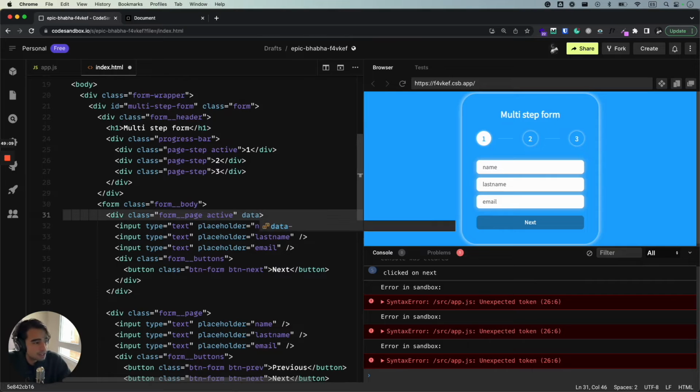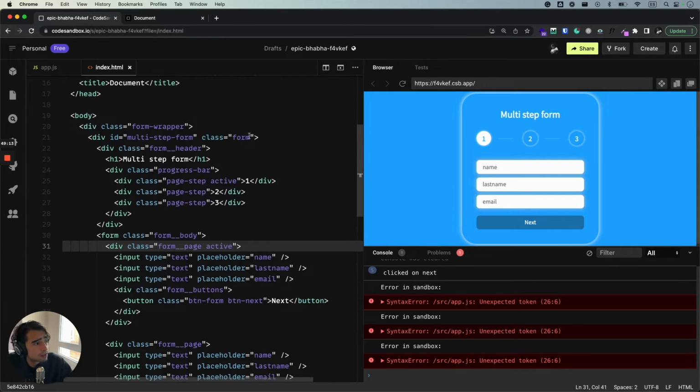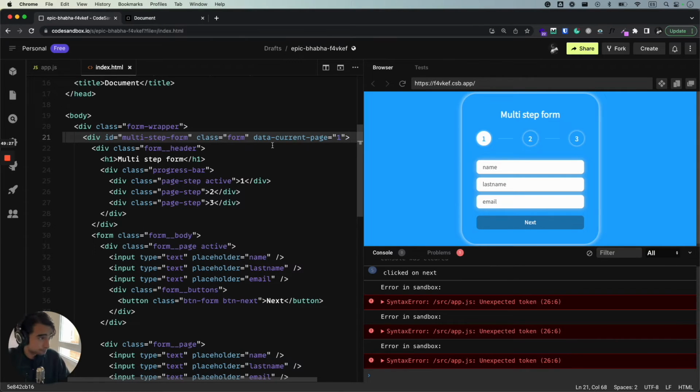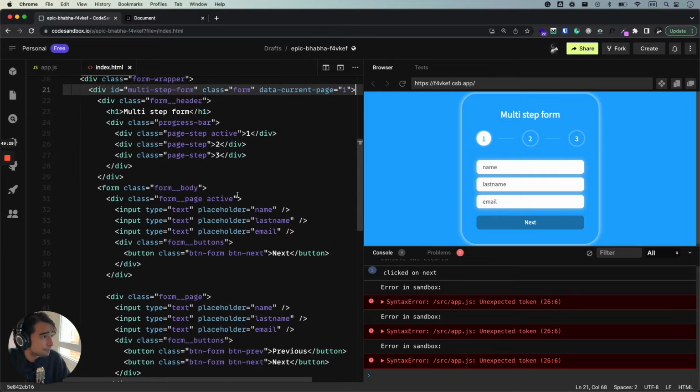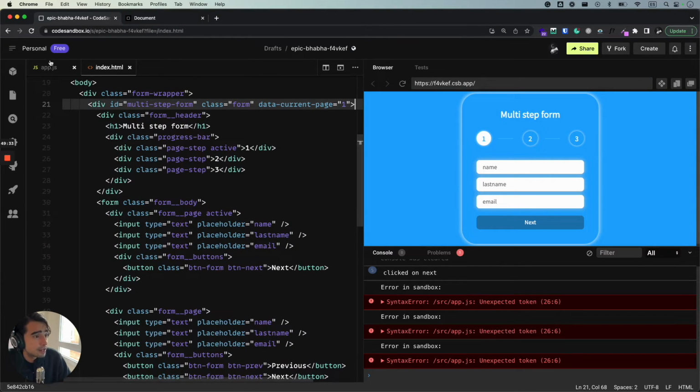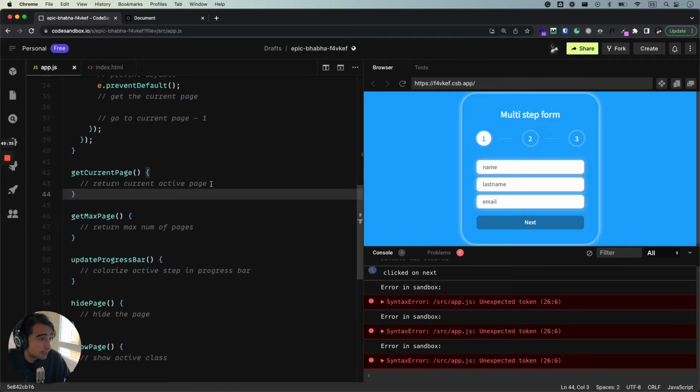You're gonna have a data... No, you know what? It's going to be at the level of the multi-step form right here. And we're going to have a data attribute that's going to be current page, like that. And the default value is going to be 1, like this. There you go. So now this one is 1. And now we can pretty much just return that value there.